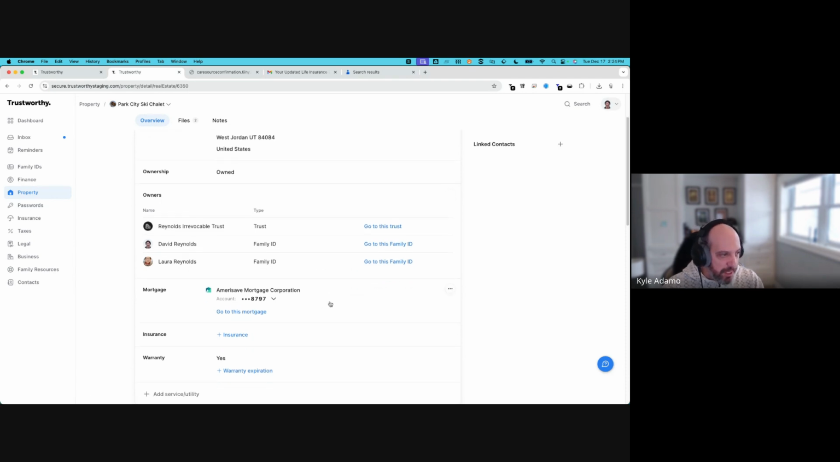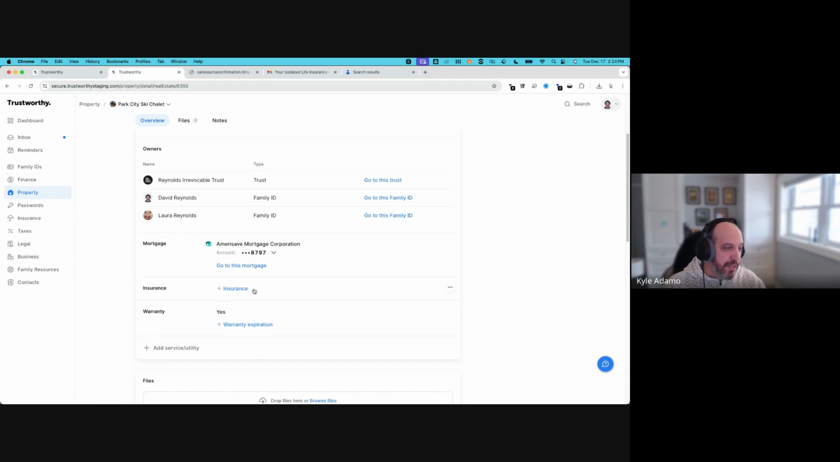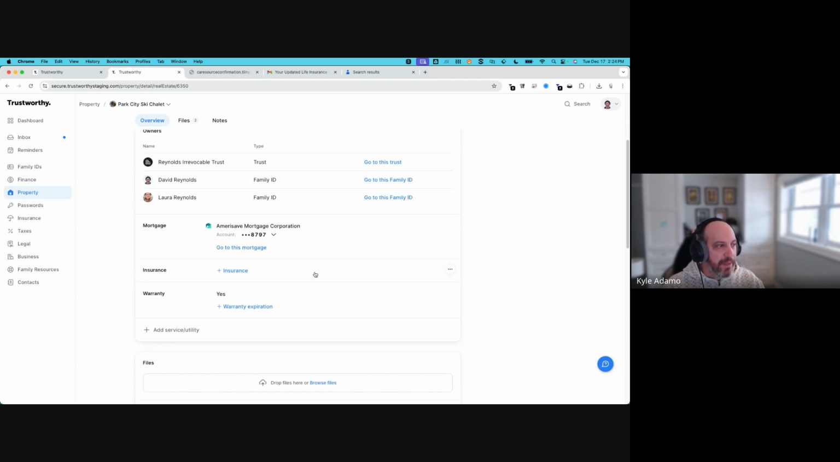I've also got a mortgage in here that comes out of my finance category. I don't have insurance in here yet, but you'll see what happens in a moment. When I upload an insurance file, it'll form this link automatically. I'll show you that briefly.